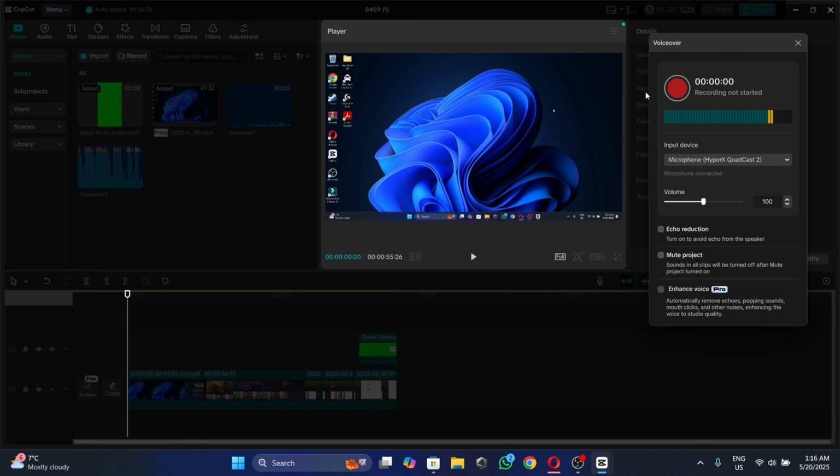Then as you can see now, a tab has been opened. Here is the voiceover. Now we can choose the input device that we want to use. I'm going to choose my microphone. You can change the volume for your voiceover. And also you can turn on or turn off echo reduction, mute project, and enhance voice. We're going to leave these settings as they are now.